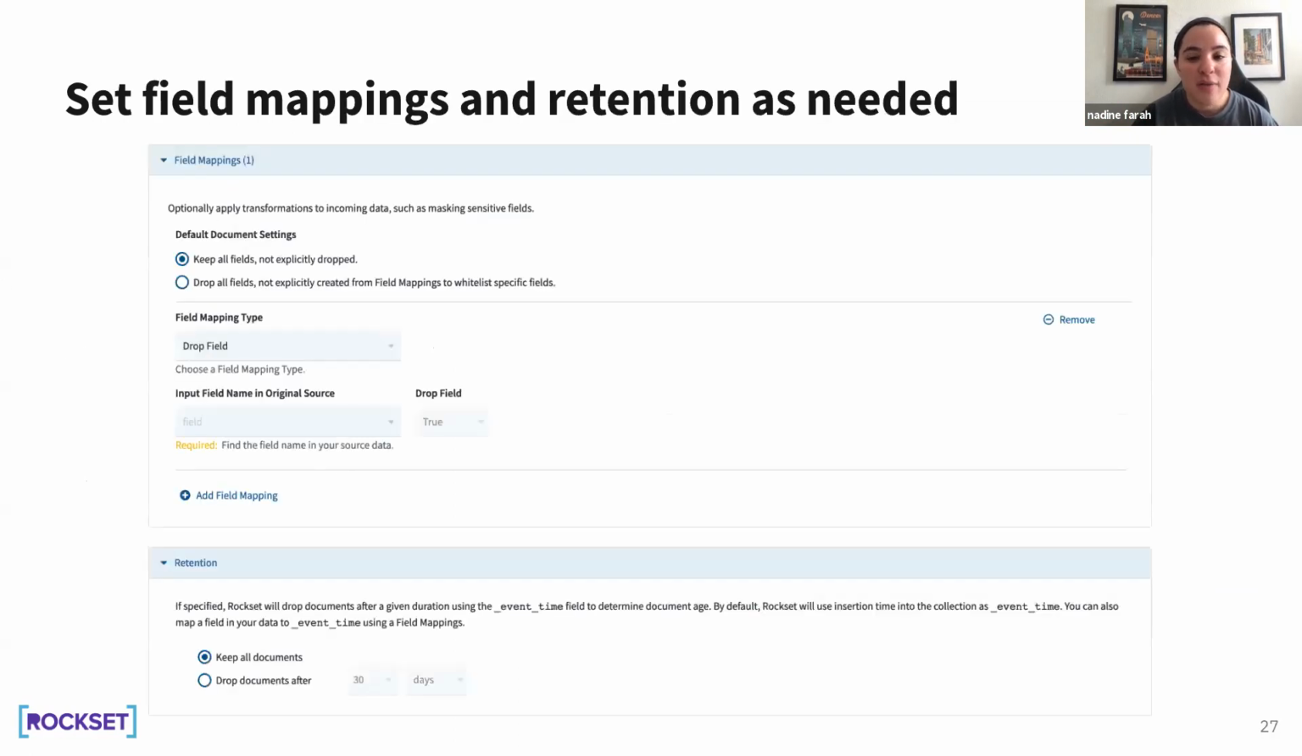So here you also have the option to index only the data that you want from S3 through field mappings. You can selectively pick fields that you want to drop or transform at ingestion time. And if you look over here at the field mappings at the top, you can modify how much of the data, or what data, you want to index from S3.